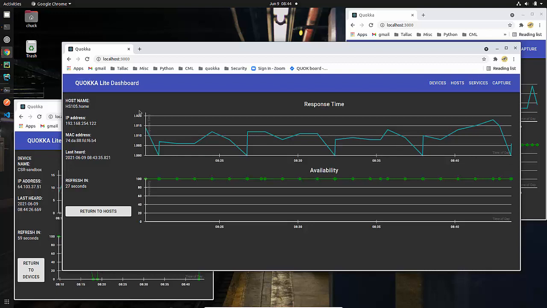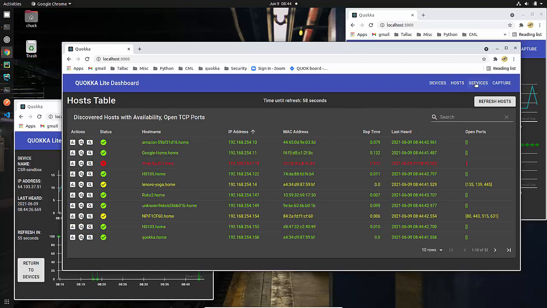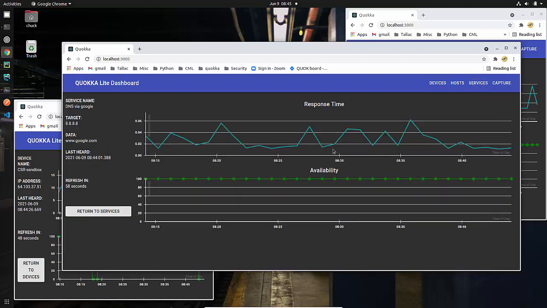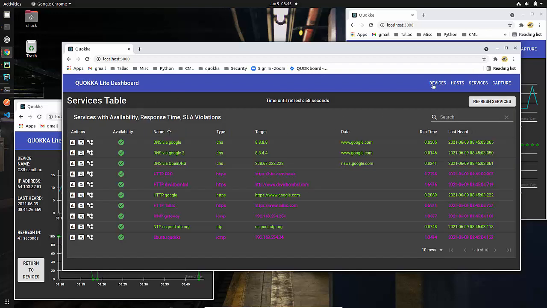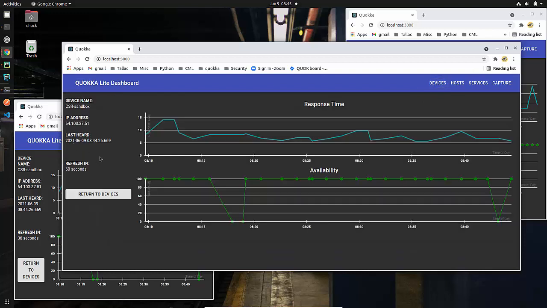So how can I get something like this? I was showing you that that's the way it is for hosts. The same is true with services. I've added this extra action button so I can go for a particular service and look at its response time. I can go back and do the same for my devices. For those of you that are familiar with the original Quokka, I've done devices a little bit differently in my Quokka Prime, but you can see here the availability and the response time for my CSR sandbox that I'm communicating with.